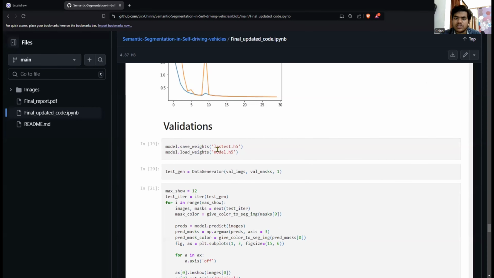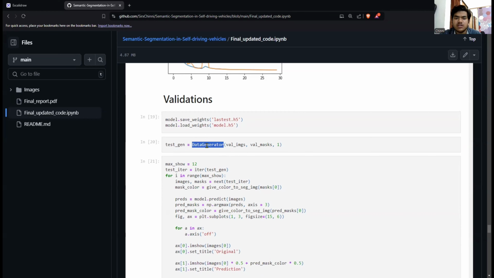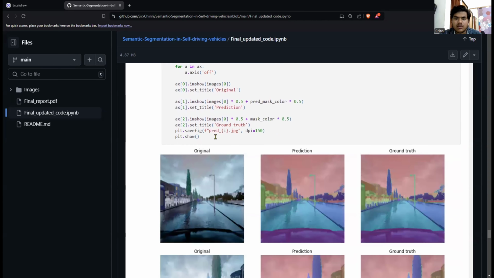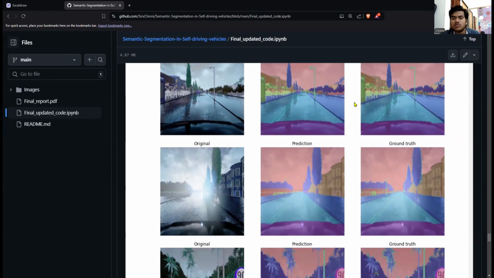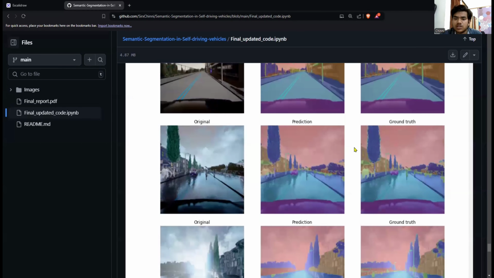And we are saving the weights and loading them into the model. And now we'll be performing testing. So for the data generator, we'll be performing testing now. And after testing, this is the output. This is the original image. This is our predicted mask, predicted by our model, and this is the ground truth. So almost they are similar, that's why we have achieved an accuracy of 0.94, that is 94%. So almost it is equal.